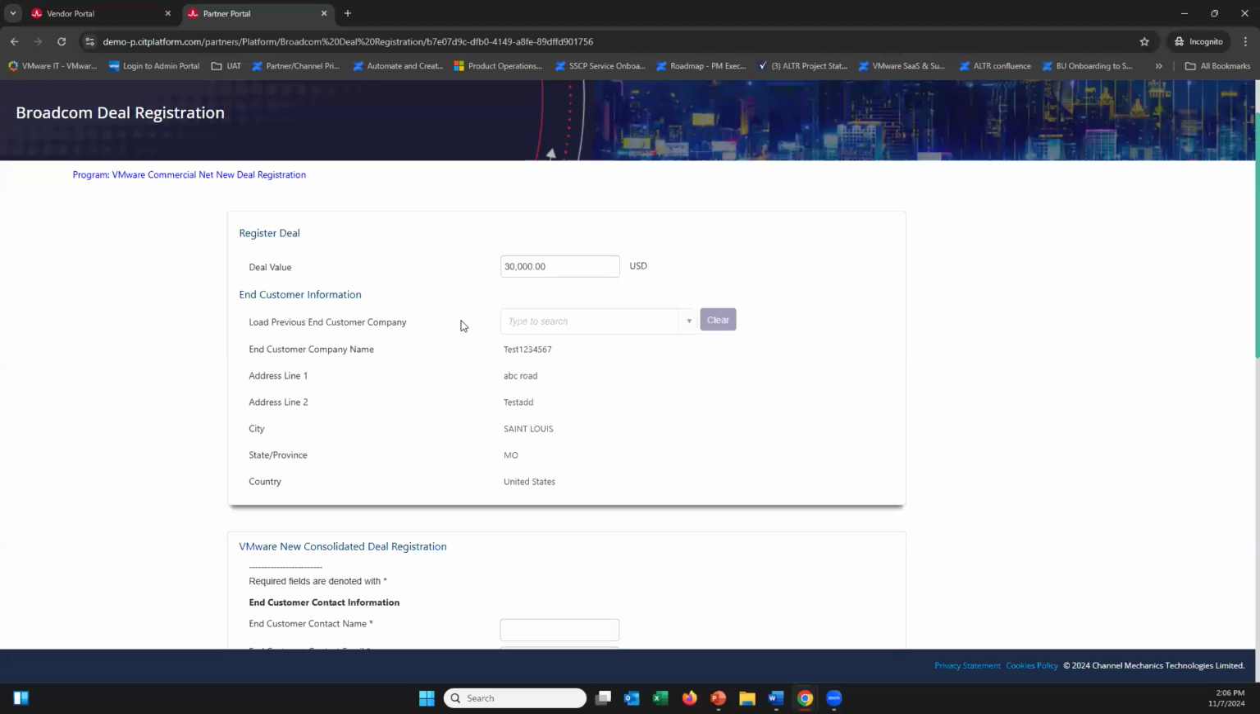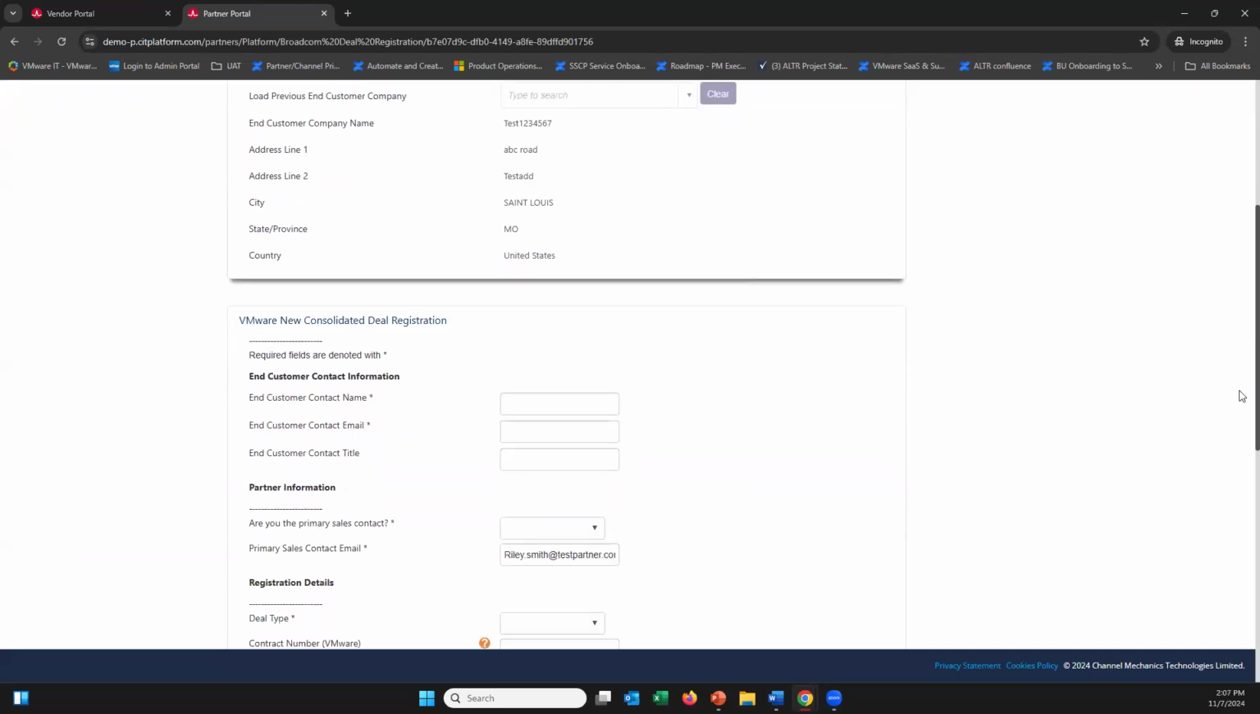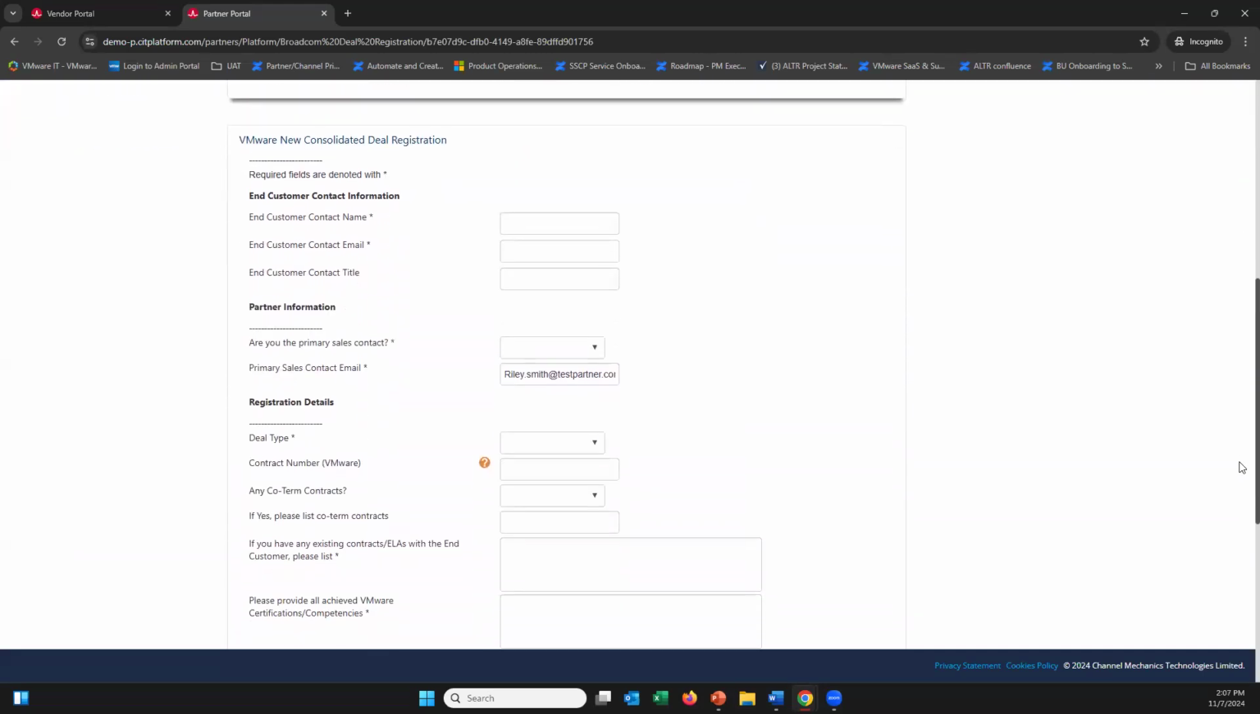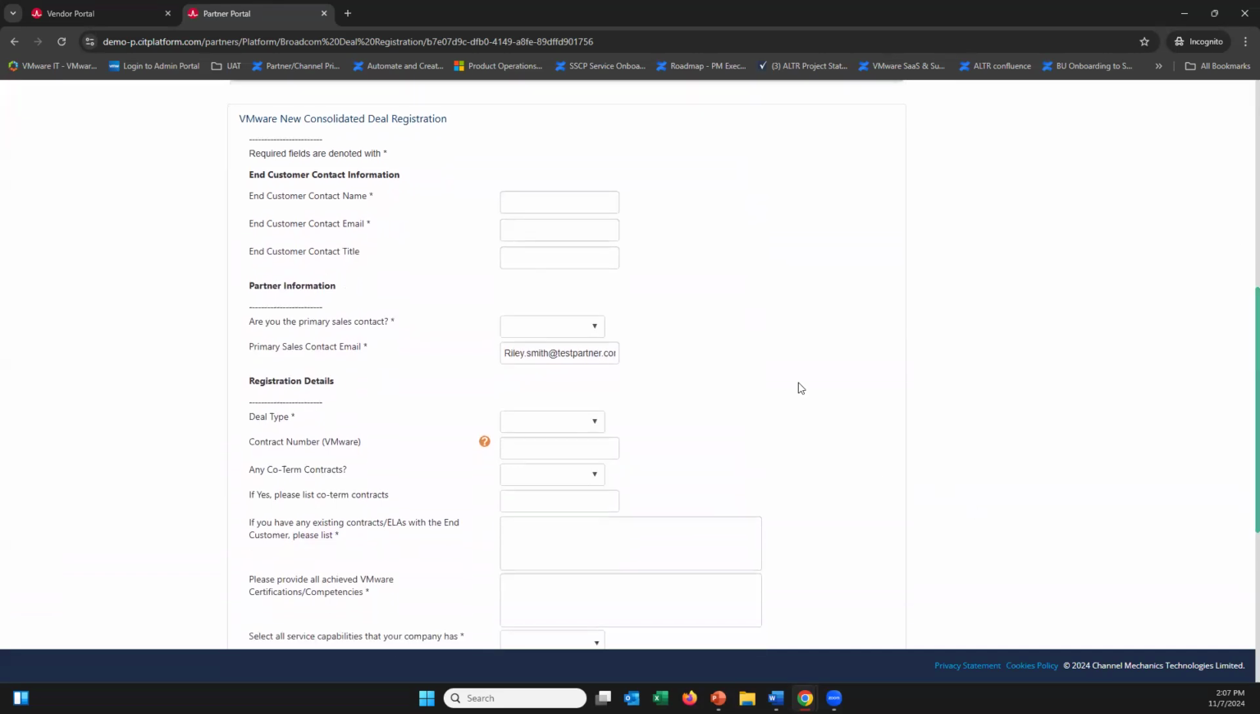You'll see the end customer information that I selected on the previous screen. And then as we start to make our way down to the main part of the deal registration submission process, there's a few different areas here that we need to populate. First, end customer contact information. If I have that person's information, I can start to input that there. For this, I'm just going to use some test data. The next section is asking me as the partner if I'm the primary sales contact, yes or no. I'll say yes. And then the primary sales contact email, which is my email address.